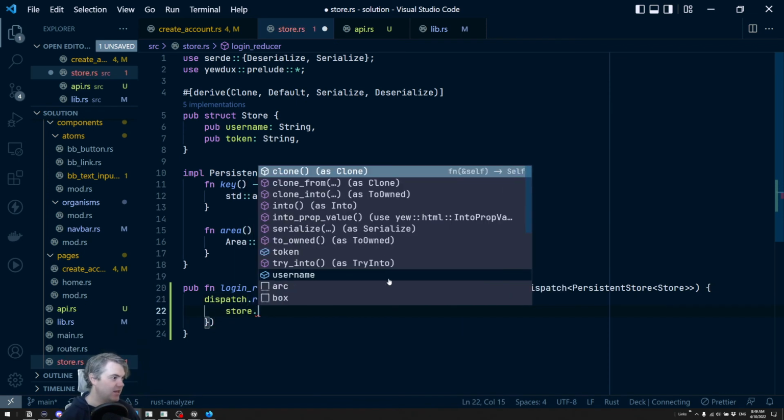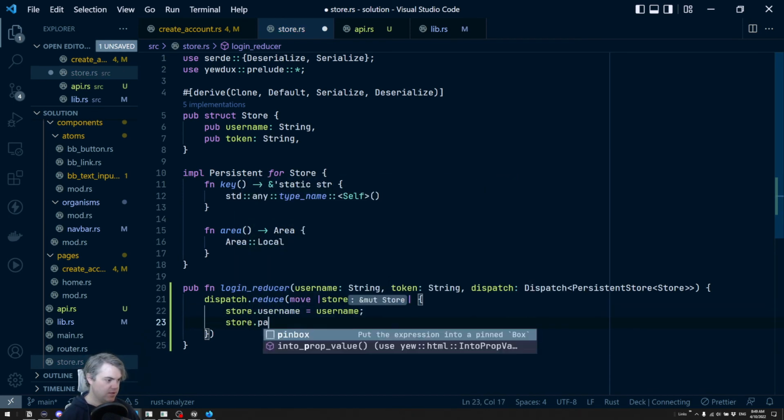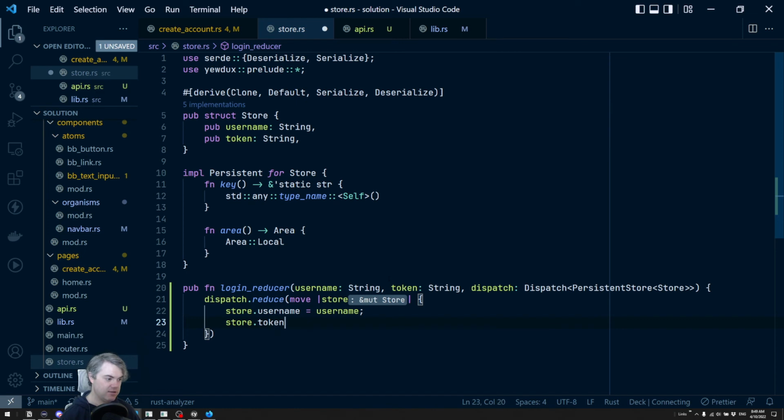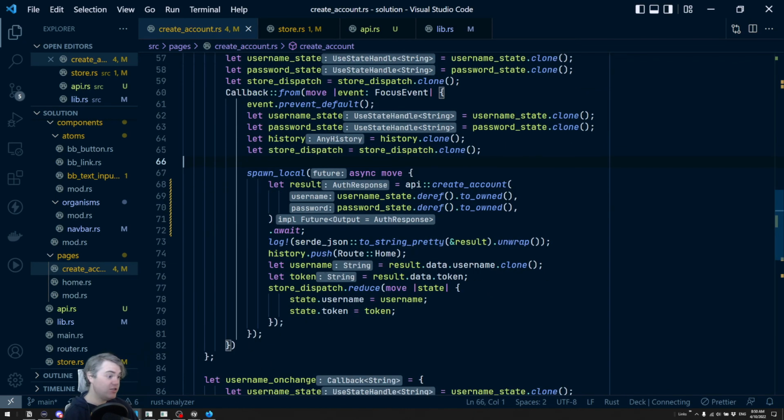So store.username is equal to name, password equals password, token equals token. That's it. Now you're going to be okay until I try to use it. Then it's probably going to be upset because it's not exactly the type, but it'll yell at us. So where do we want to do that? We want to do it right here. This is where we have the username and token, which we could then take this auth response and pass in there.